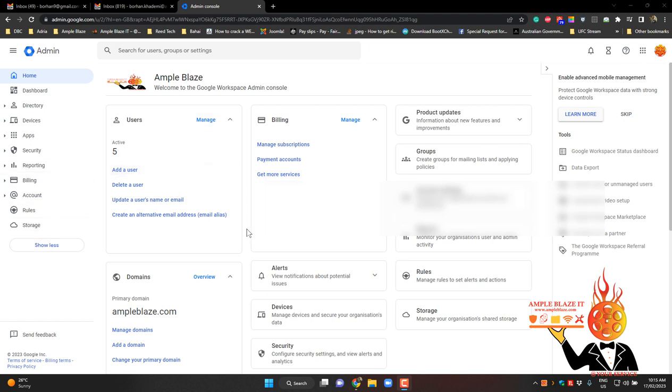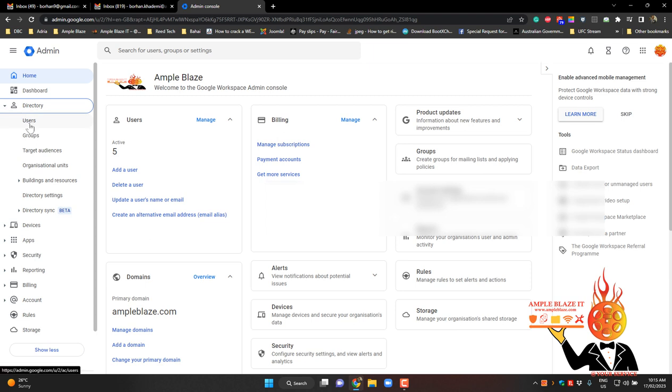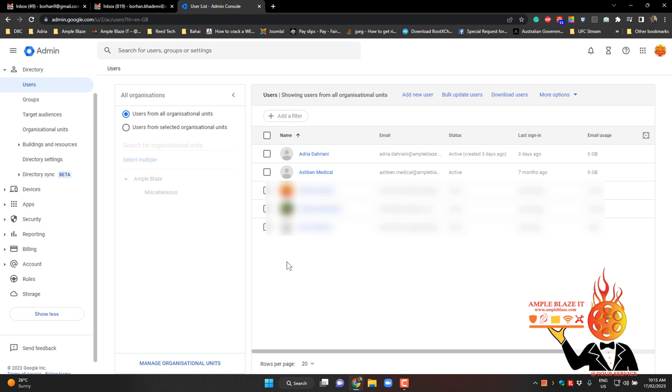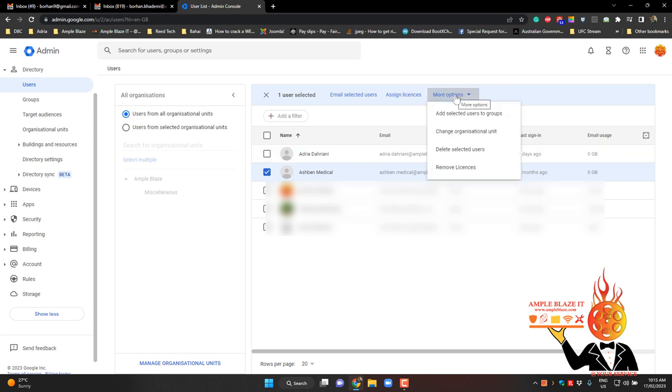You can go into the user section here, or you can go into directory and go to users, and then you will see the list of users. Now the account that we're going to get rid of first is this one, and then what we do there is more options, and then we say delete selected users.